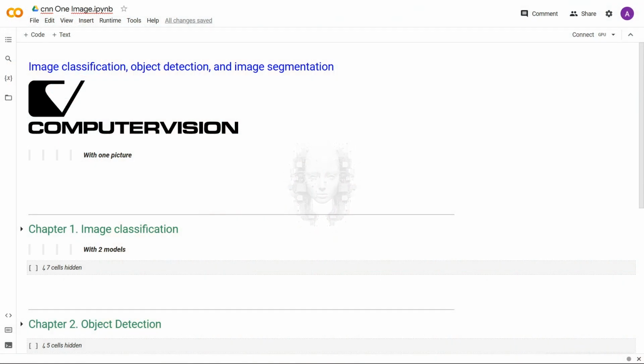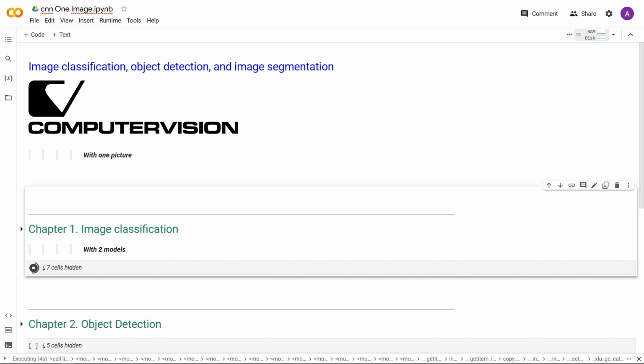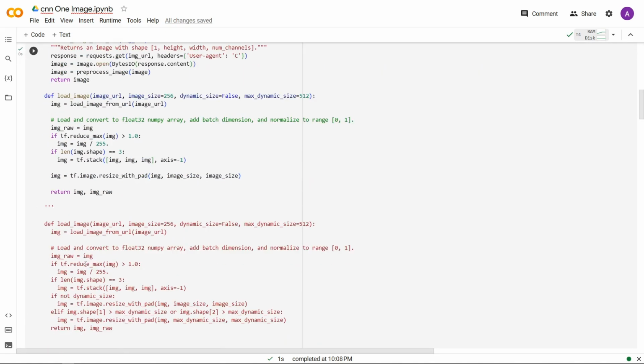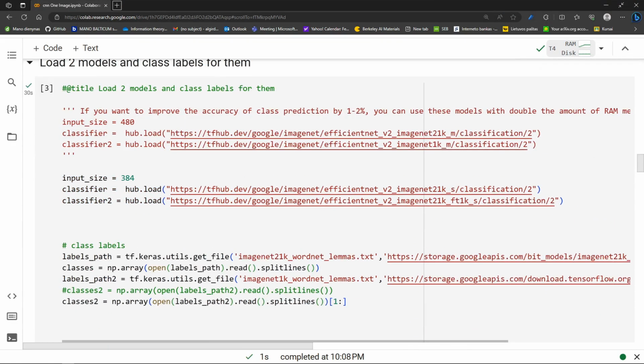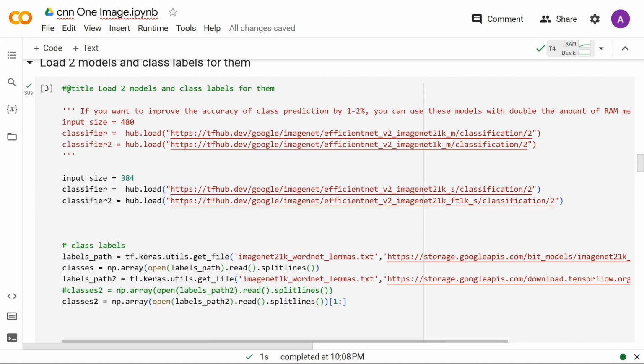The first step, as always, is to open the Colab document and connect to the virtual machine. Once you're set up, navigate to the first chapter in the Colab document, Image Classification, and let's run the code in it. The code you execute will run 2 models. Let's call them M1 and M2. Model M1 classifies images into almost 22,000 different classes, while M2 classifies into 1,000 classes.